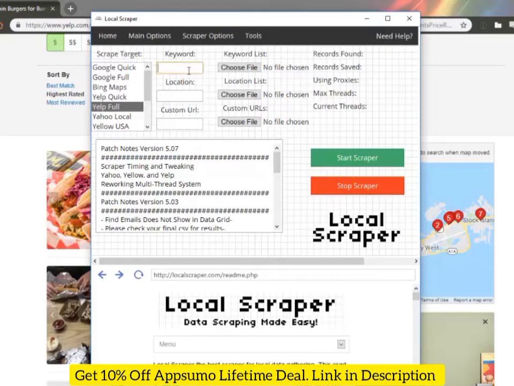So if I wanted to search pizza here, and I wanted to search burgers, but I wanted to do it in the same location, I would have to do it individually. Like I'd run this, and then I'd come up here and change this to pizza, and then I'd run the scraper again. What this is, is that you can feed into the program a list.